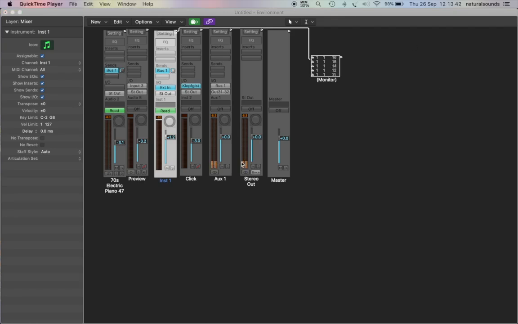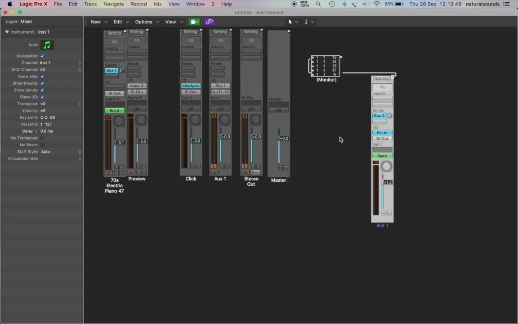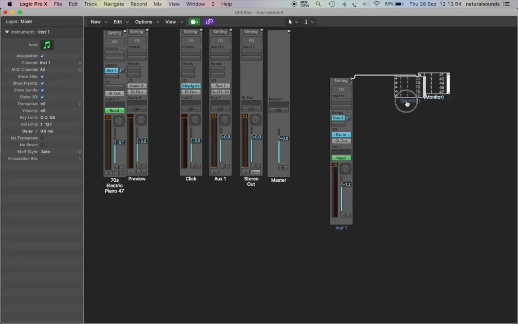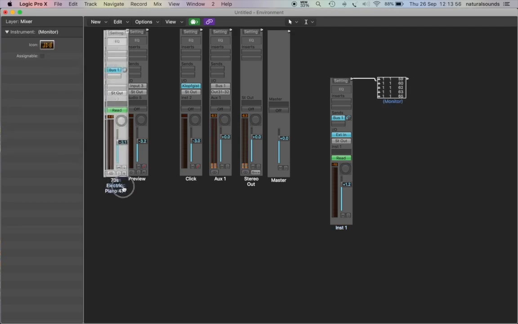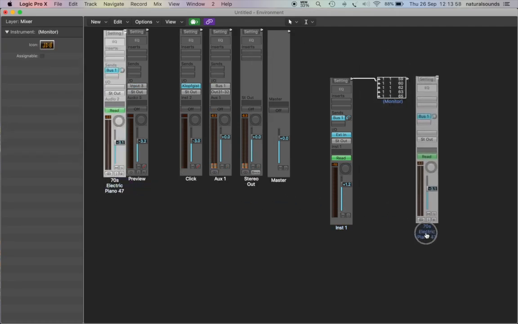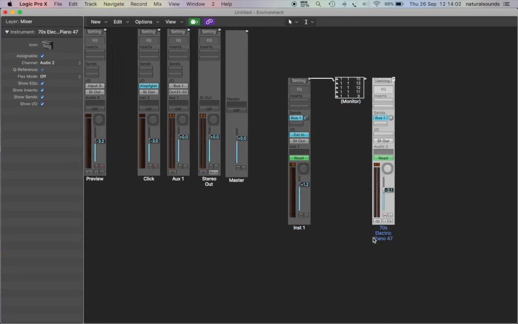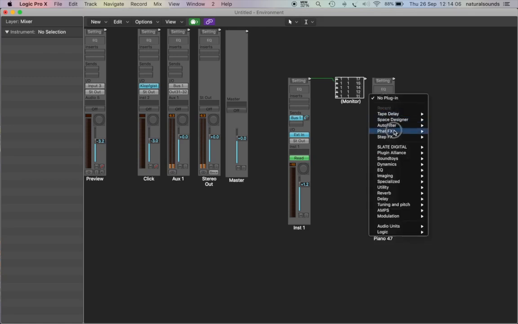So the next thing now is to make the environment a little bit easier to work with because it can be customized. So I'm going to drag the instrument channel over here like this and the monitor over like this, and then take the 70s electric piano and stick that over here like this. So the next thing is now to add a plug-in to the audio channel, and I'm going to choose auto filter.